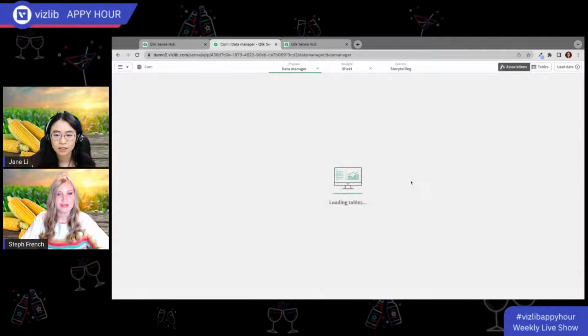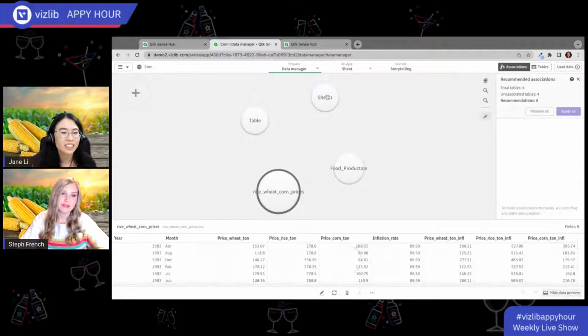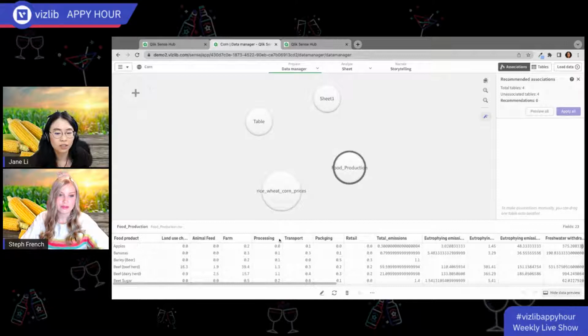I know really advanced Qlik users don't like using the data manager, but I like it. So we've got corn prices here. We've got the year, month. We do have wheat, rice, and corn, but I thought we would just focus on corn. We've also got this one, which has all the food products, and then the total emissions, CO2 emissions, and some other things.